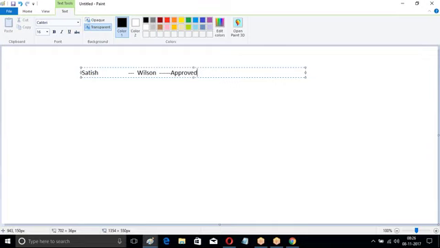There is a reason. Satish, you approved, okay, status equal to this. Satish, you rejected, this is the status. Wilson, you approved, this is the status. Wilson, you rejected, this is the status. If both of you approved, this will be the final status. If both of you rejected, this is the final rejection action.